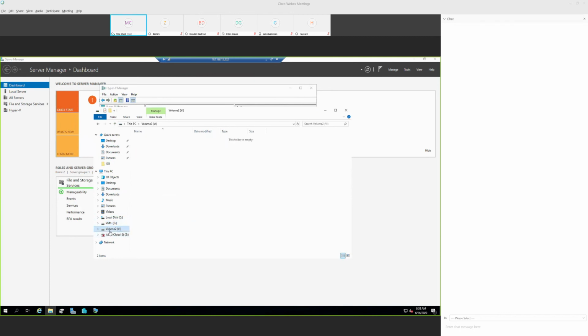Volume V. Okay, so we have different volumes. So we're gonna create a folder here, a new folder. And we're gonna say folder 1. Okay, this is folder 1 here. So before we do that, now I don't have any users. So I need to create a couple of users first. So this is not a domain, but it works on the work group too.